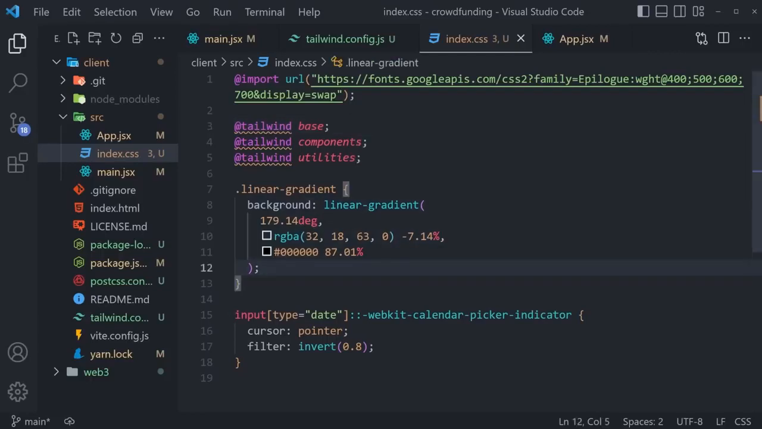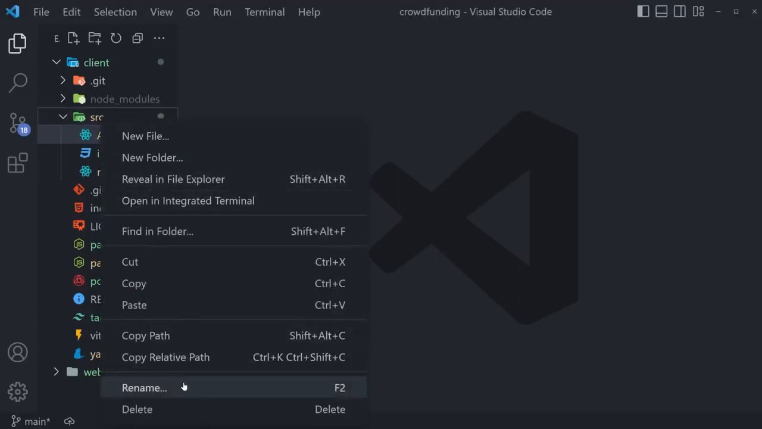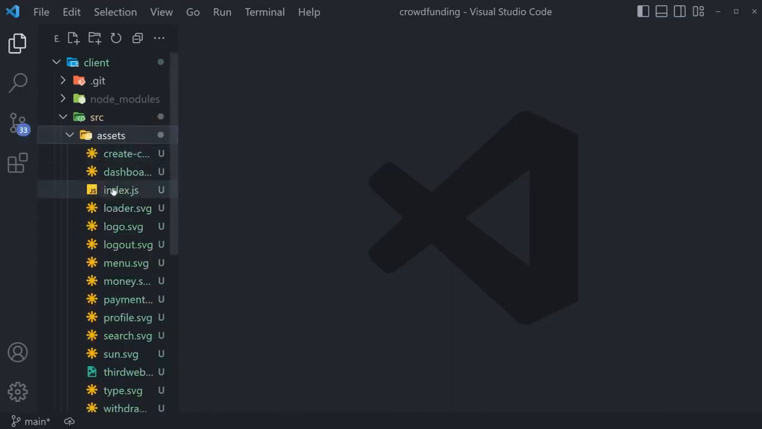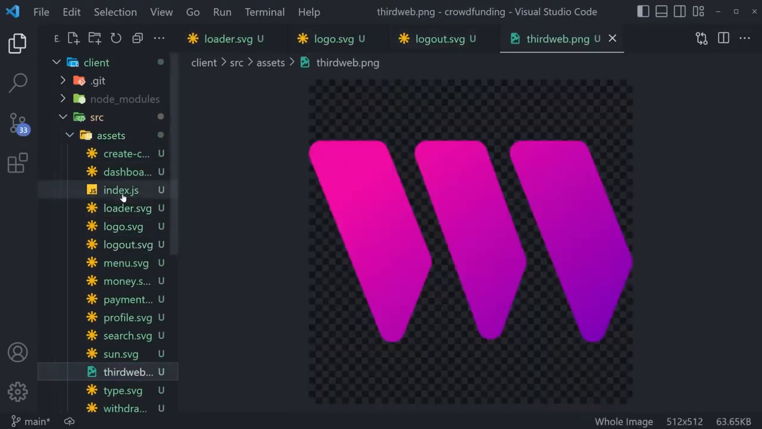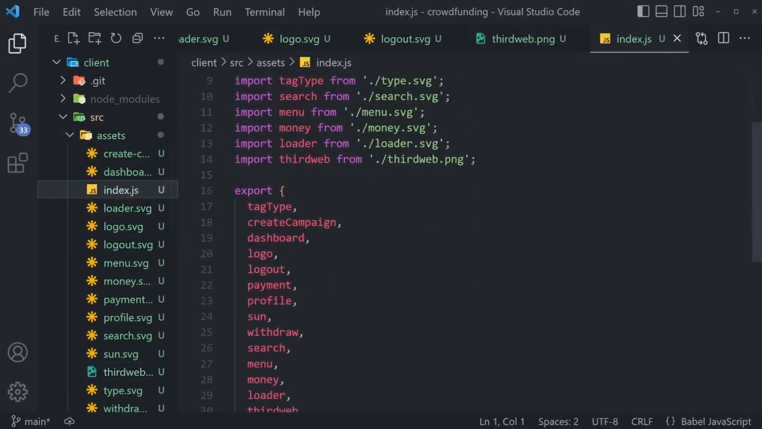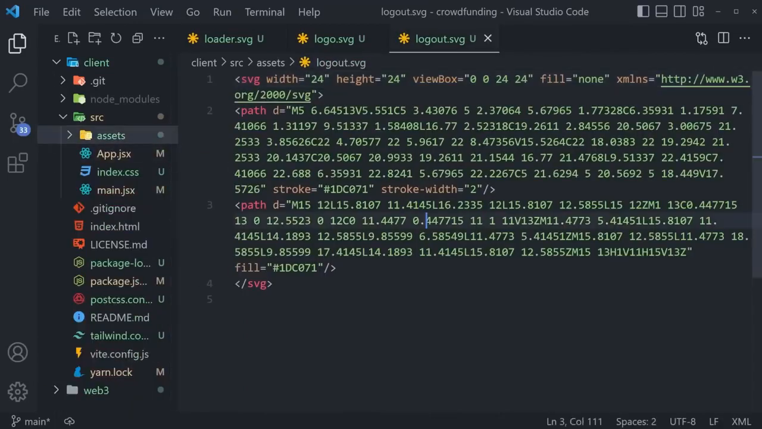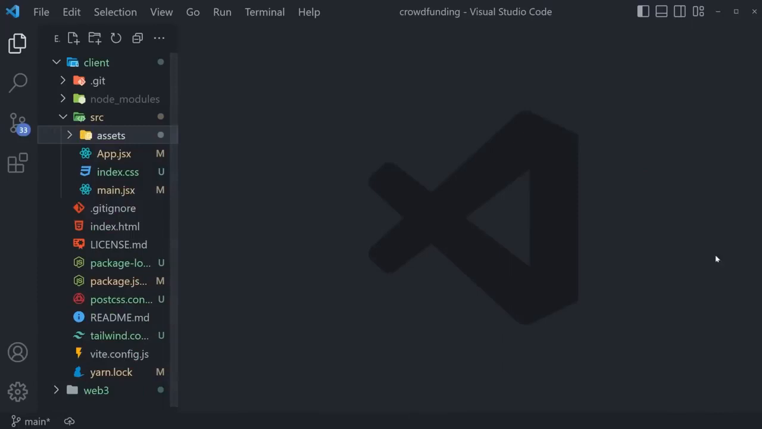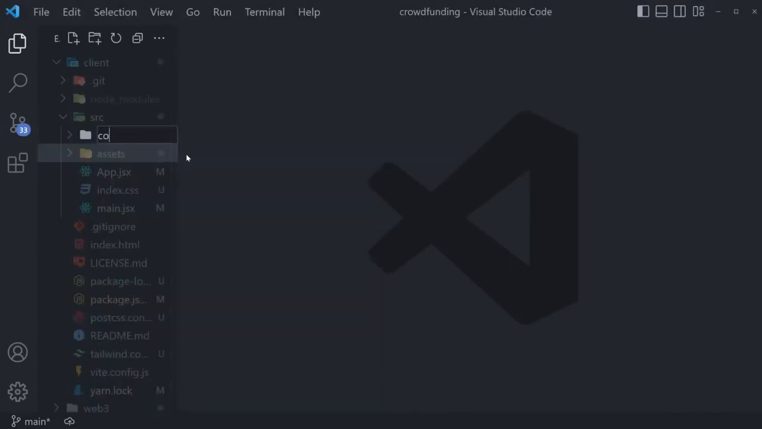Now we can set up the rest of the file and folder structure for our React application. Down in the description as well, you can find a link to the assets folder. Simply download it and then paste it right here. Inside of there, you can find a lot of different loaders, logos, SVGs, different icons, and everything exported from a single file. I wanted to ensure that you have everything needed to focus on what matters, which is coding the logic of our application.